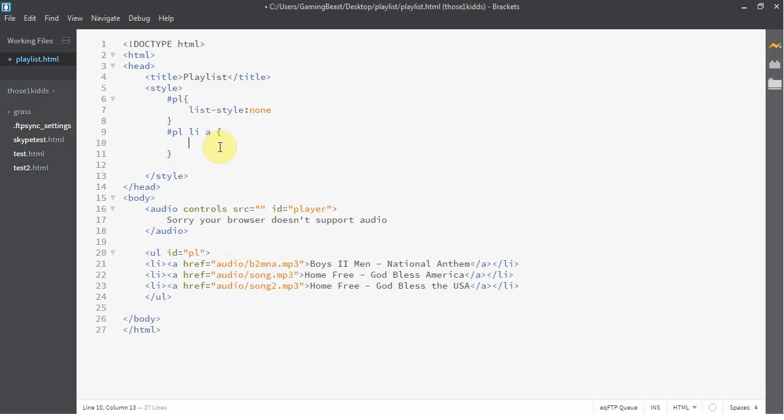the A's. And so what that means is I am slowly navigating to what I want to style. So I go to the ID of PL, and then I go to the LI, and then I go to the A. So I am styling all the A tags inside of the LI tags that are inside of the list with the ID of PL. So I'll be styling all these A tags here on whatever I put.